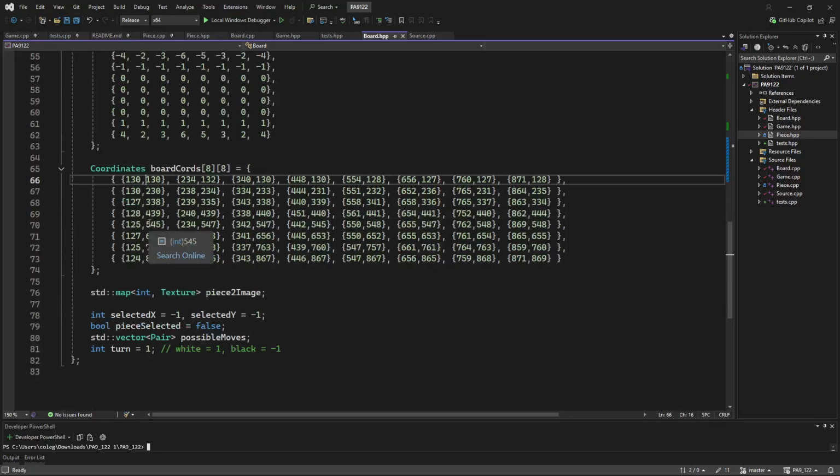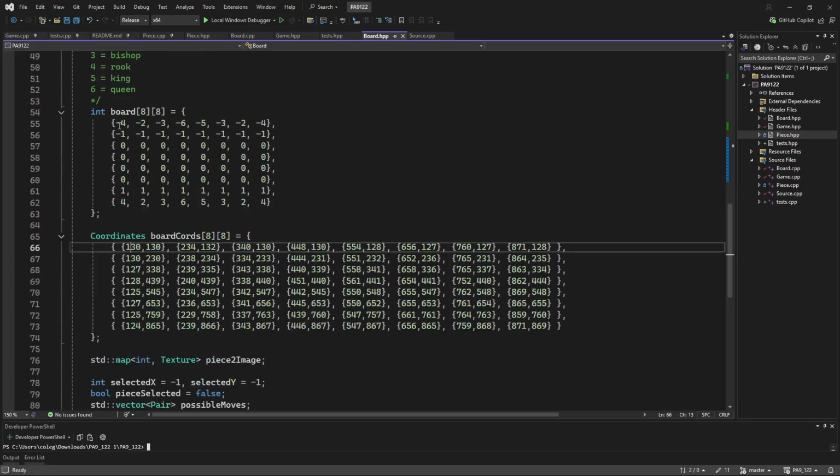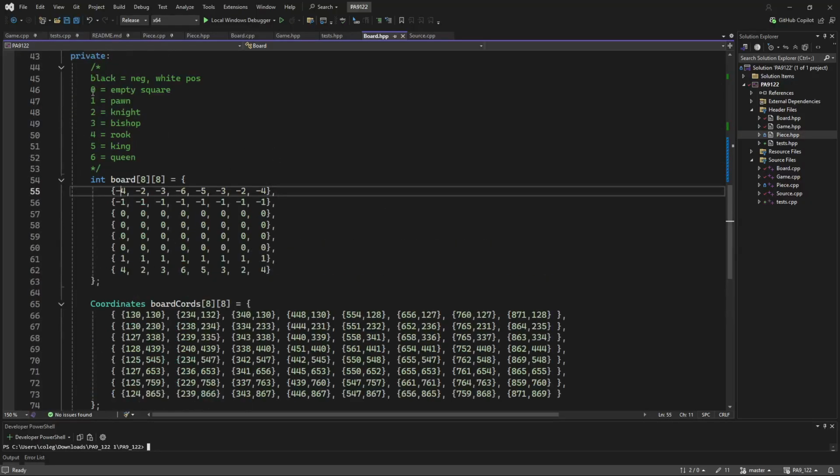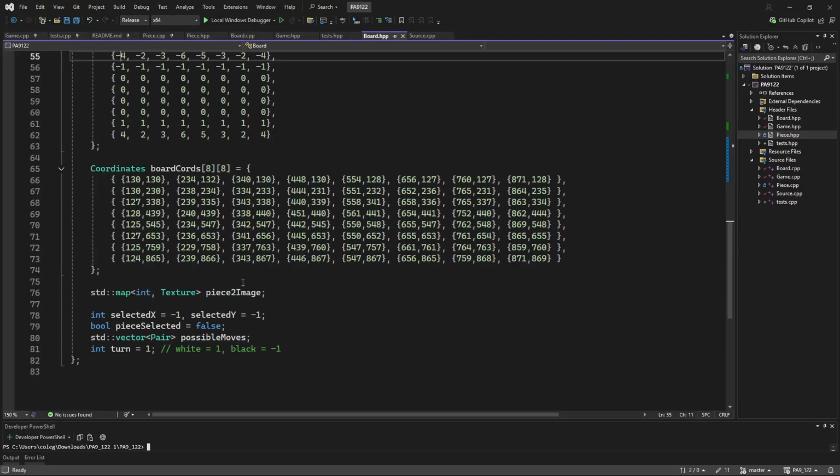We also have board coordinates. The actual game is a 1000 by 1000 screen, so every single one of these maps to the same index on these, and it tells us that at 0, 0, whatever piece is there, we want to render that piece at 130, 130 on the actual screen. These are just all of our private variables. This is our map so that we can have 0, 1, 2, 3, 4, 5, 6 be mapped to an image.